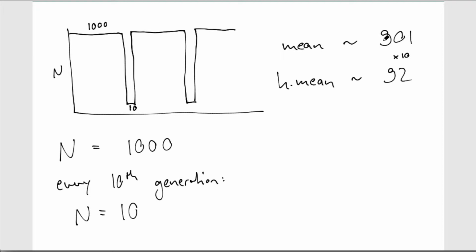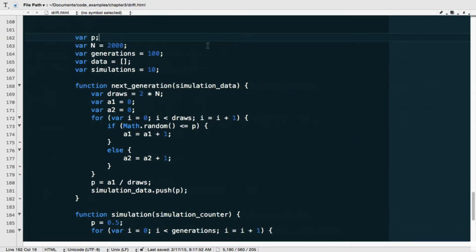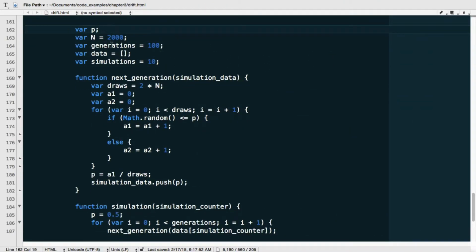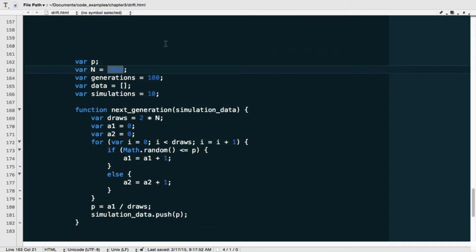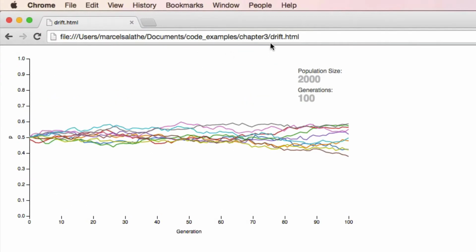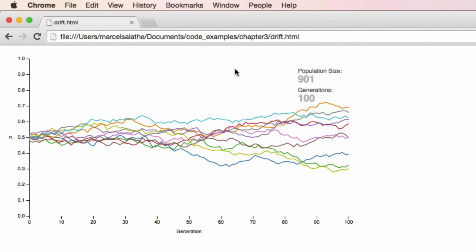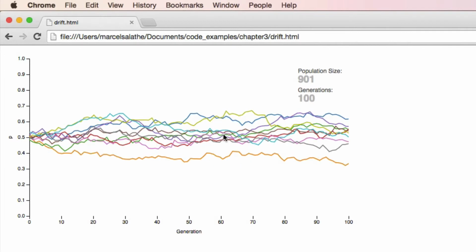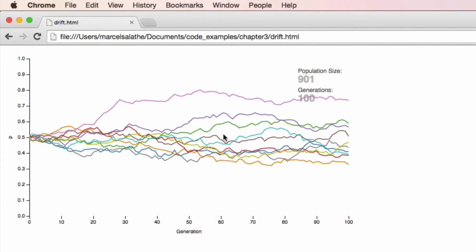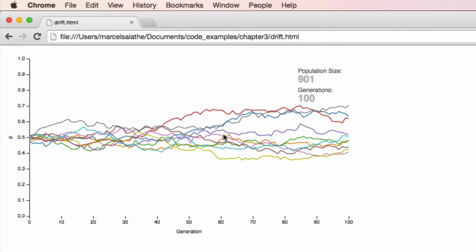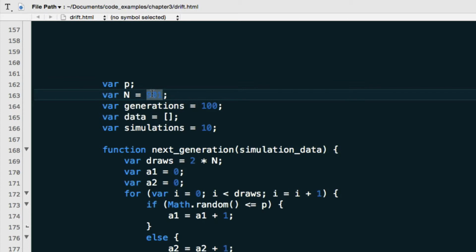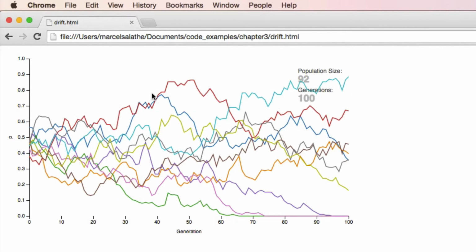If you go back to the drift code that we implemented, you can verify this yourself. Just set the population size to 901, save it, go back to your browser and load that document. You can see that drift is in full force, and you're losing quite a bit of genetic variation. That's approximately what it looks like. But now go back to the code and change the population to 92. Save, go back, reload. Now this looks very different, right?